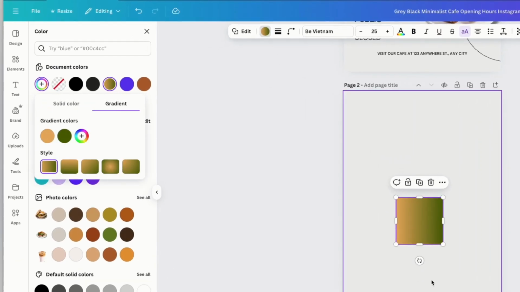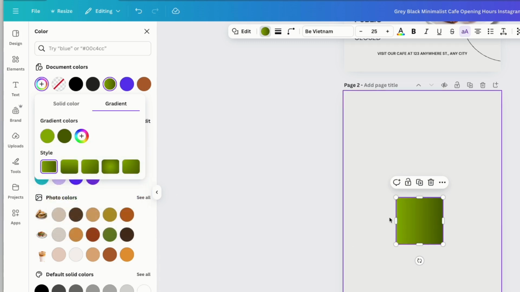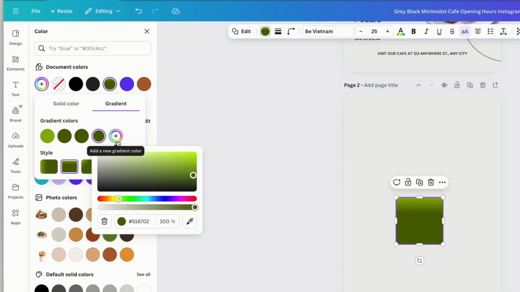So if you want this rectangle to have two colors or three or four, you can add it here in gradient. Just pick the colors you want. Let me maybe pick this green and make it brighter like this. And then I will have this gradient. I can change the style of the gradient. Maybe I want it to look like this or like this. Just pick one. And obviously I can add another color and as many colors as I want.